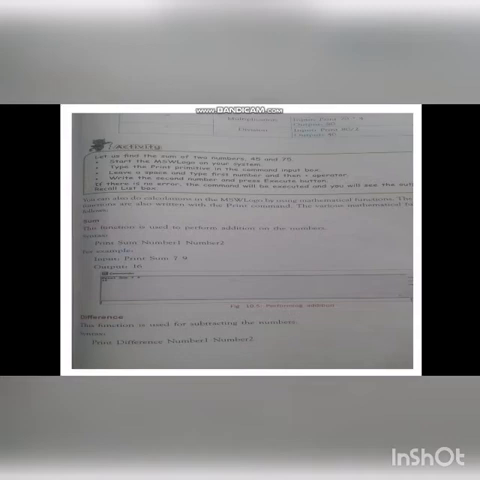Okay, this activity is given next. This one you have to do by yourself. If you have a computer at your home, you can do this. Otherwise, you can do this in the notebook.